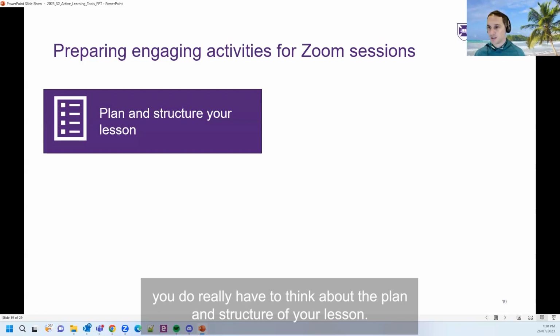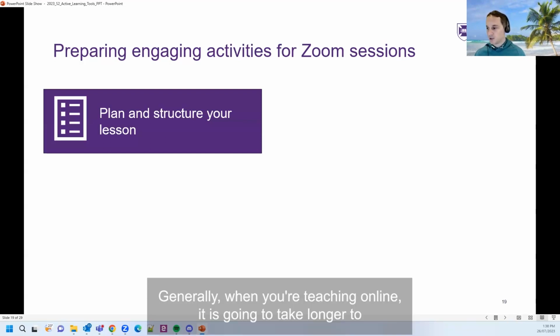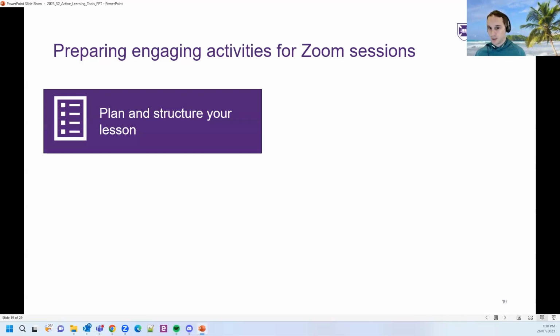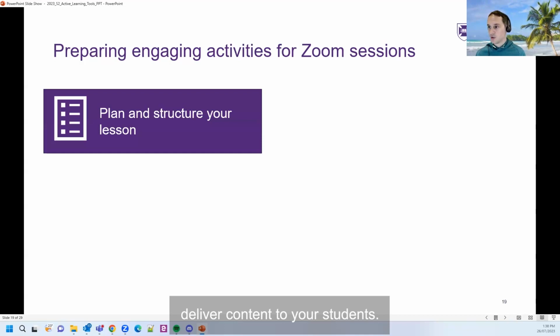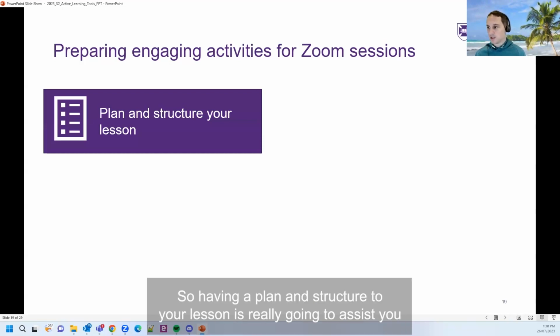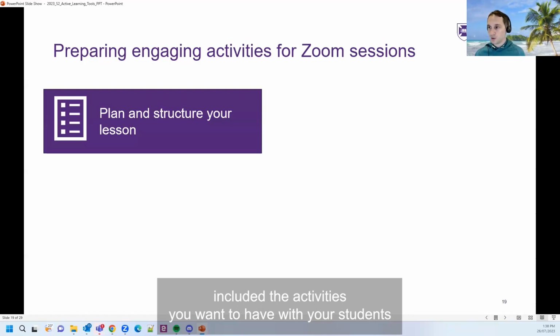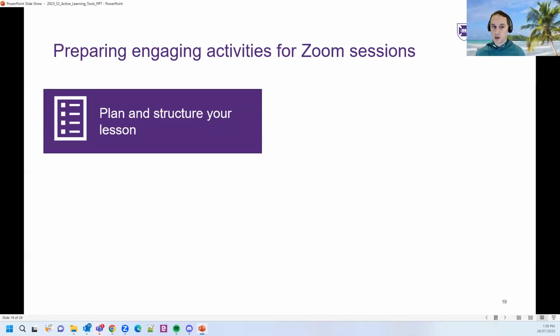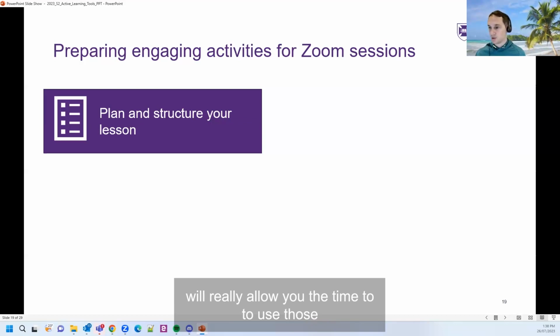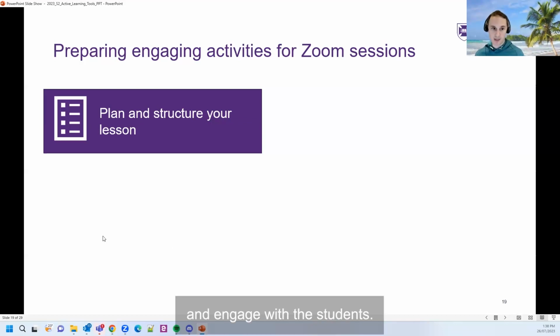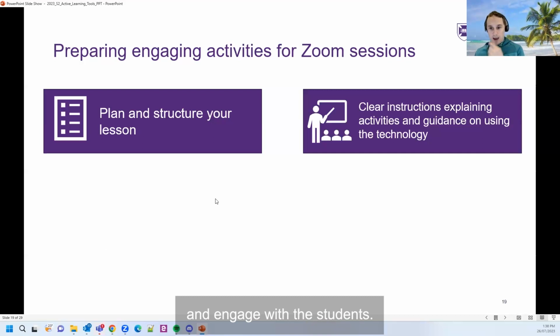plan and structure of your lesson. Generally, when you're teaching online, it is going to take longer to deliver content to your students. So having a plan and structure to your lesson is really going to assist you with running your online session and making sure that you've included the activities you want to have with your students will really allow you the time to use those and engage with the students.